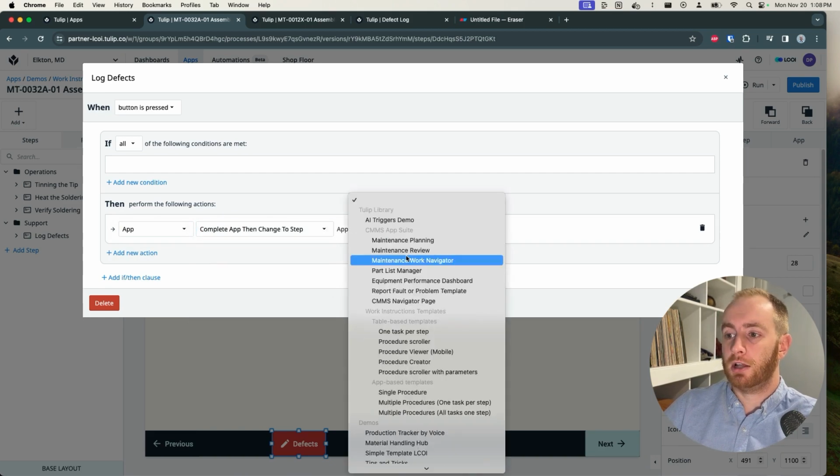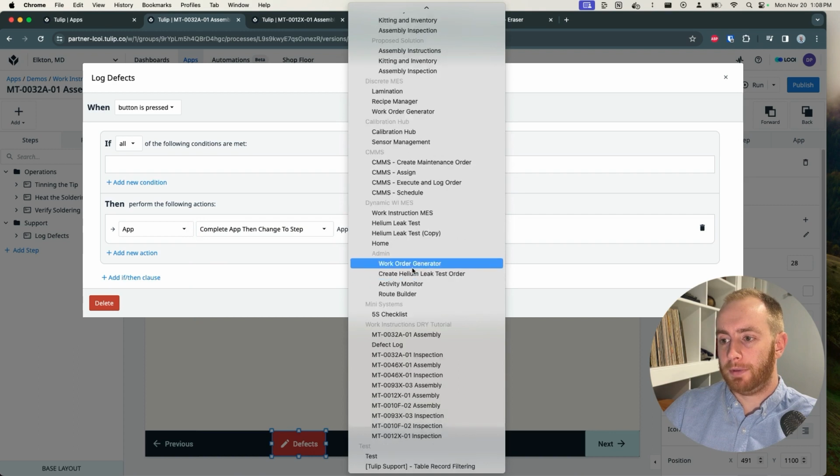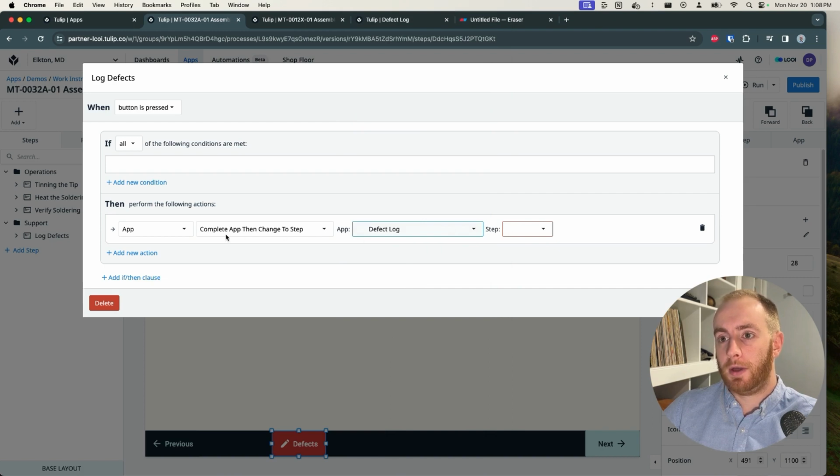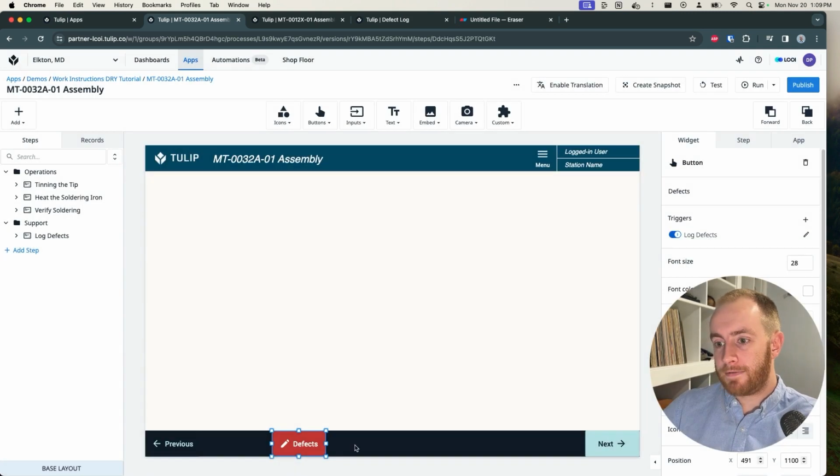And now you'll see a long list of all the applications in your instance. This can be quite a long list, but if you scroll through, you're going to find the defect log app. And now I used specifically this complete app, then change to step, because that will allow me to route to the specific step in that app. So this will make it a more natural transition. Okay, so let's save that.